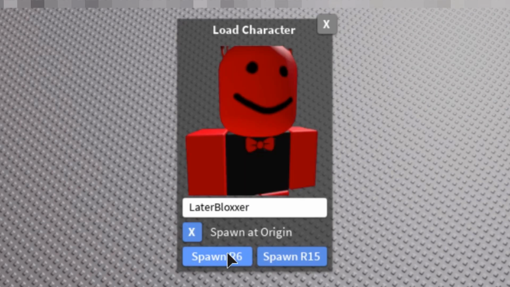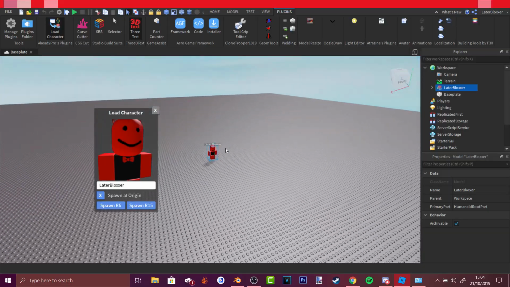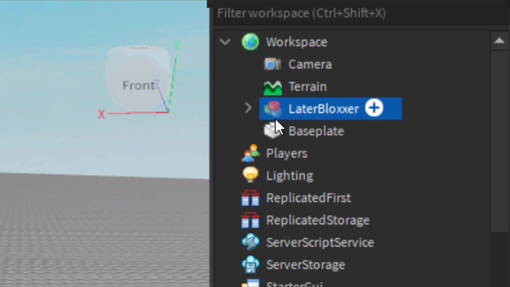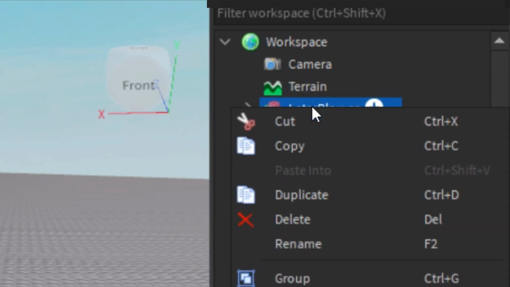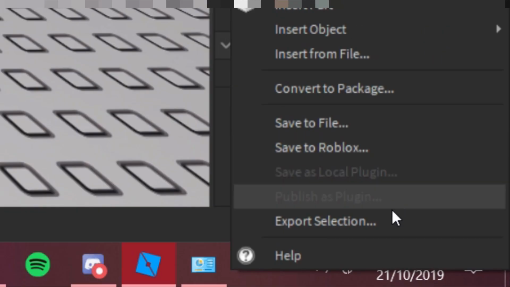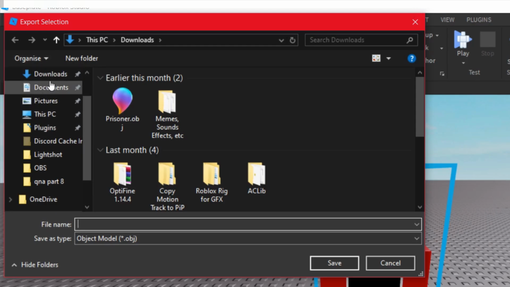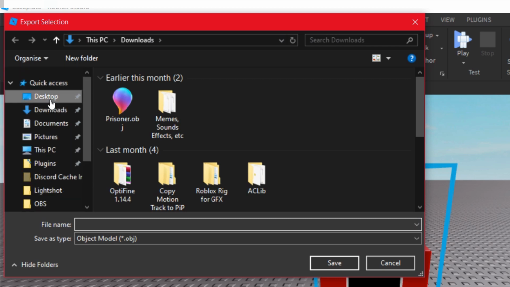You could do at spawn origin, doesn't really matter. And let's do R6. So where is it? There he is. Now, what do you want to do? You click on LaterBloxxer or whatever character you have. So you right click on LaterBloxxer or whoever it is. Press export selection.